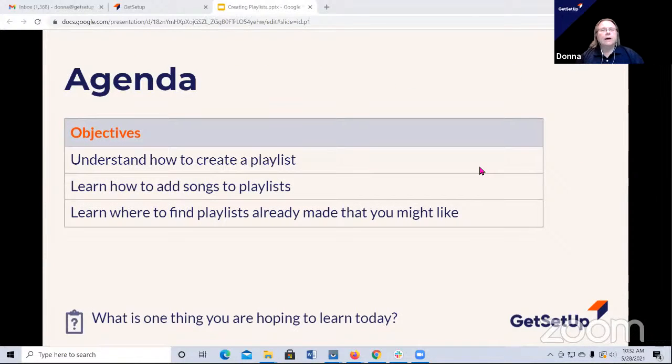Today we're going to understand what a playlist is, how to add songs, how to create a playlist and add songs to it, and where to find other playlists that you can look at for inspiration.